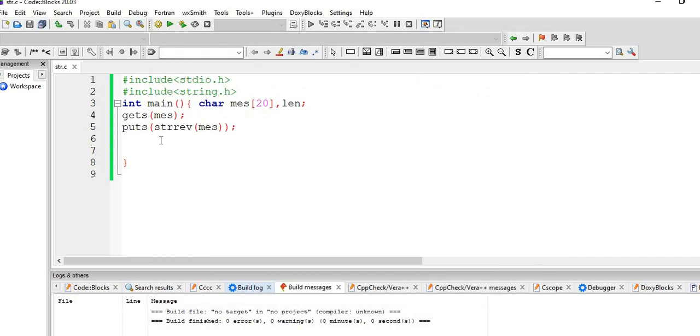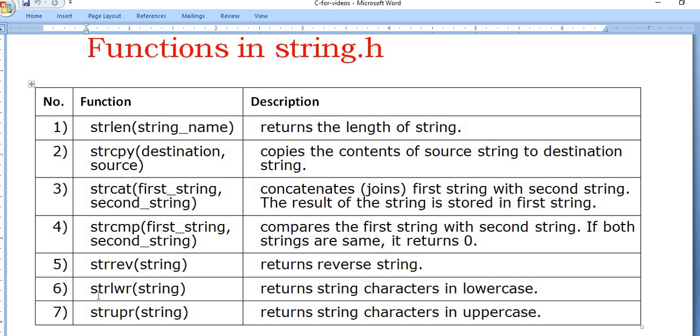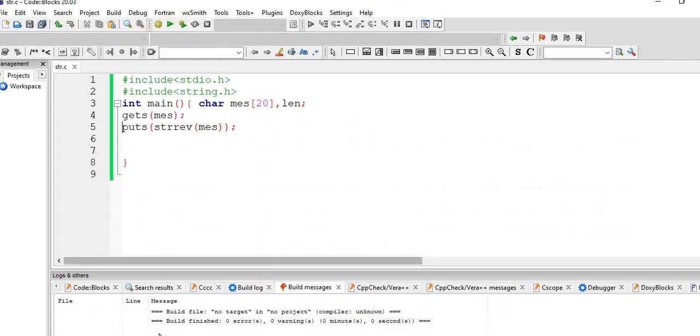Good. Now let's check how to get the string in lower case or upper case. The instruction is strlwr for lower case and strupr for upper case. Let's write here.